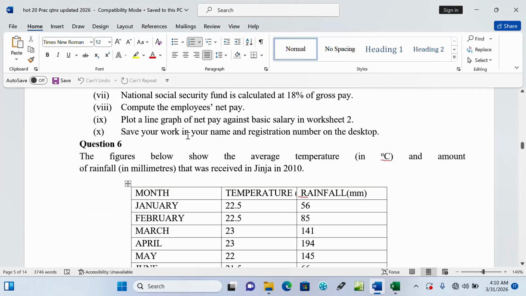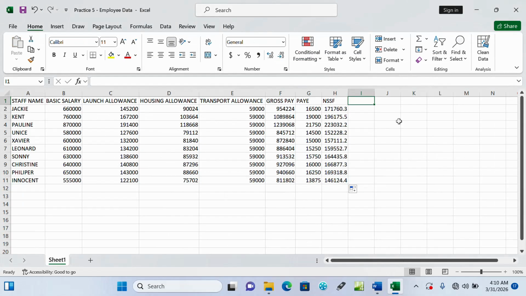Then from there we say compute the employee net pay. So we type net pay, and with the net pay, that means they want you to compute the gross pay minus the tax. So we're gonna say equal sign, that is the gross pay, that is F2, minus the tax, that is the PAYE, that's D2. So here we get a net pay which must be earned by all employees.